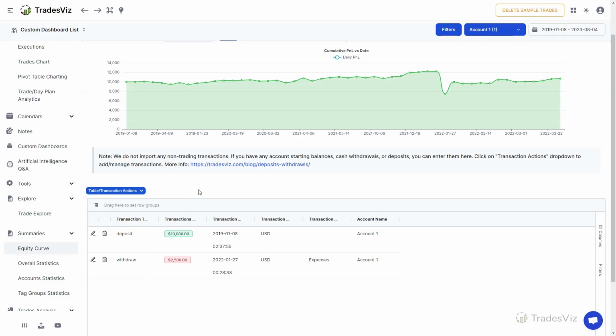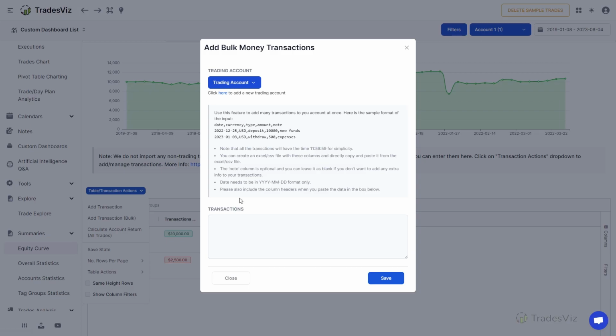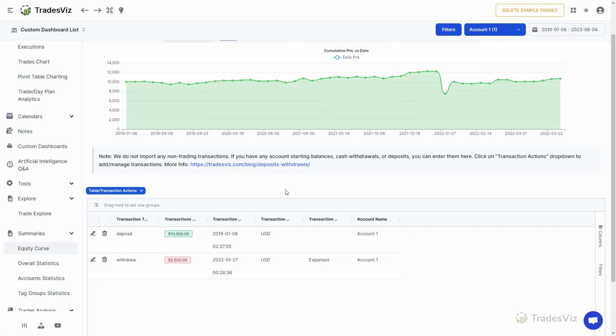In case you have many deposits and withdrawals, you can use the Bulk Add Transaction option under the Table Actions dropdown. Instead of a UI for each element, you enter comma-separated values of the transaction data you want to add to TradesViz. Please make sure that you are following the exact column naming convention and capitalization when using the Bulk Add Transaction feature. To edit or delete existing transactions, you can click on the pencil or the trash icon in the Transactions table below. Don't forget to trigger the account return percentage recalculation after the edit, add, or delete of any transactions.